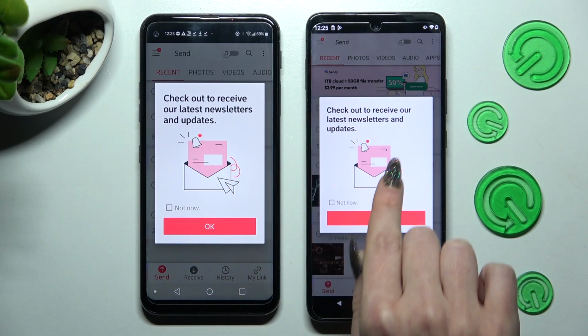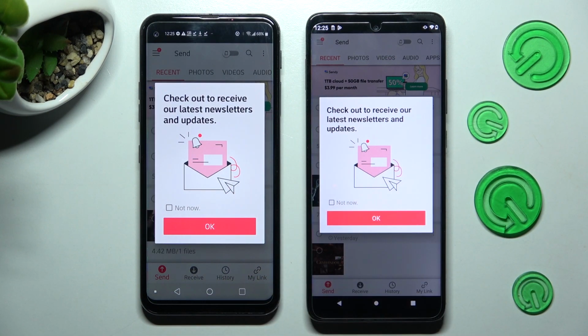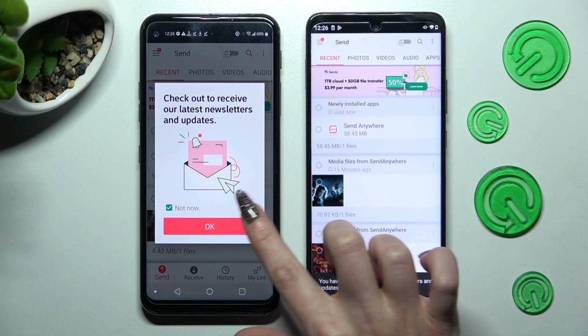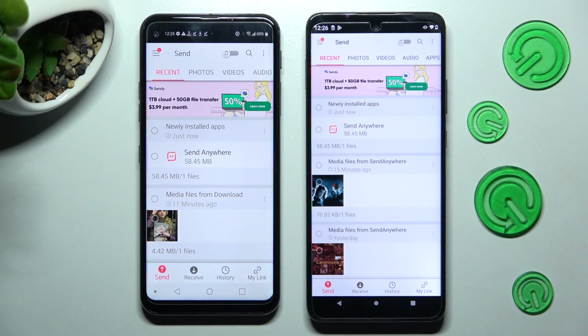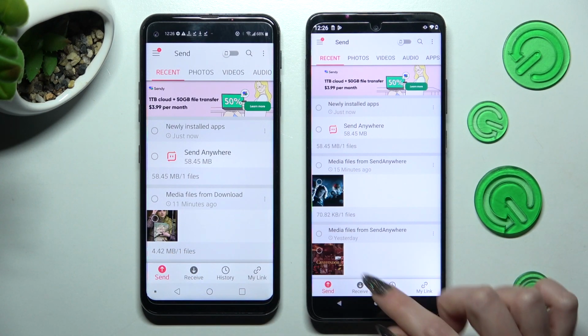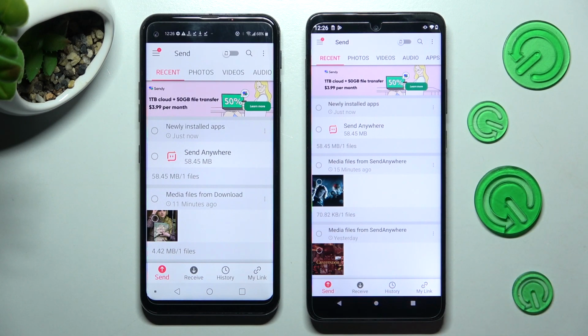In this window, you can click on Not Now if you want to, and then close it by selecting OK. Finally, click on Send at the bottom left corner of your LG and Receive at the bottom next to Send on an Android.